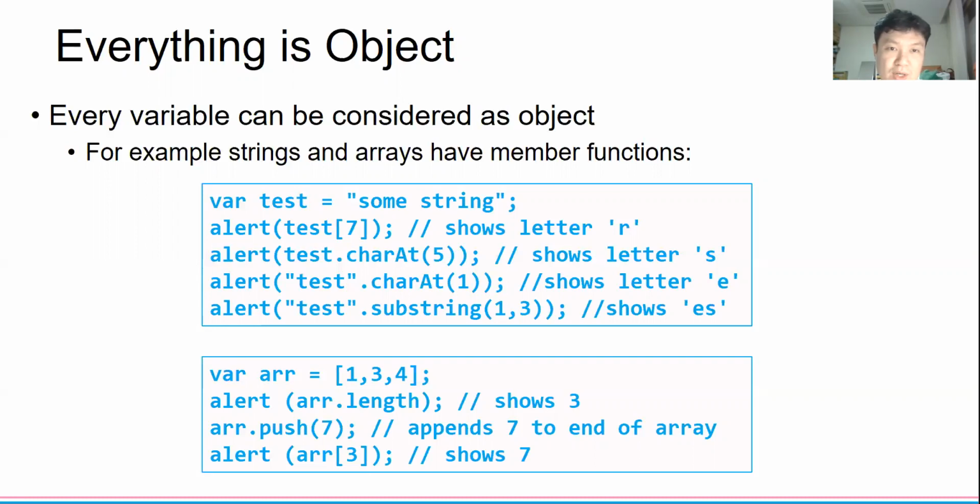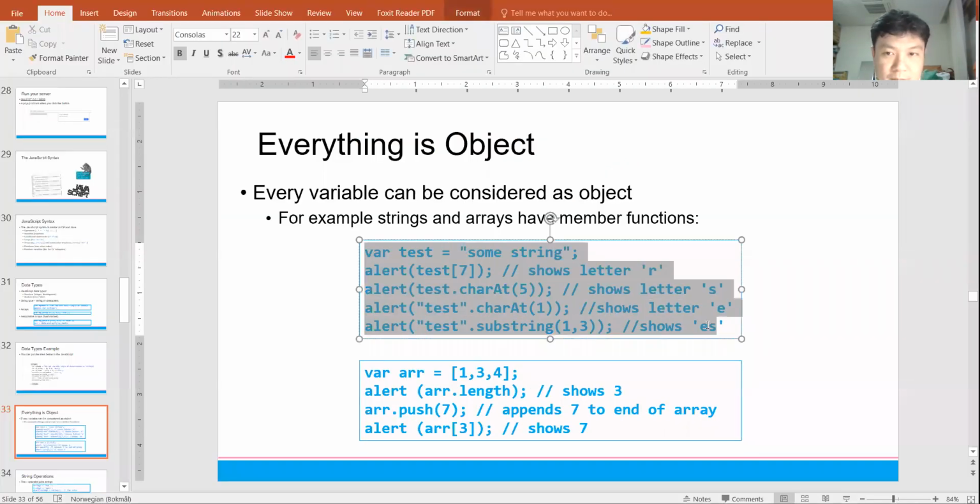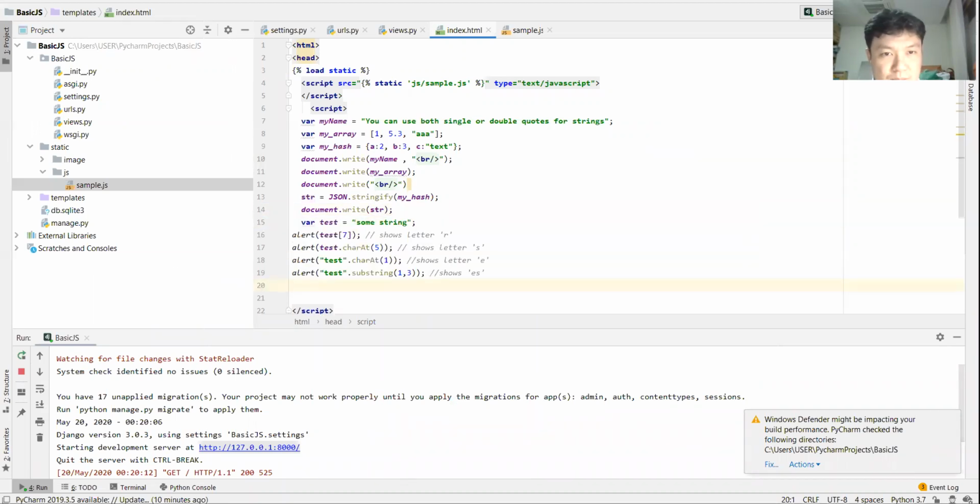If you want to check the charAt 5, what is 5? 1 2 3 4 5 6. Oh, so it means the letter S. So you can try this one. Let's see, I just want to put this into, oh, okay, because it's too many. Oh yeah, you can just put this one.